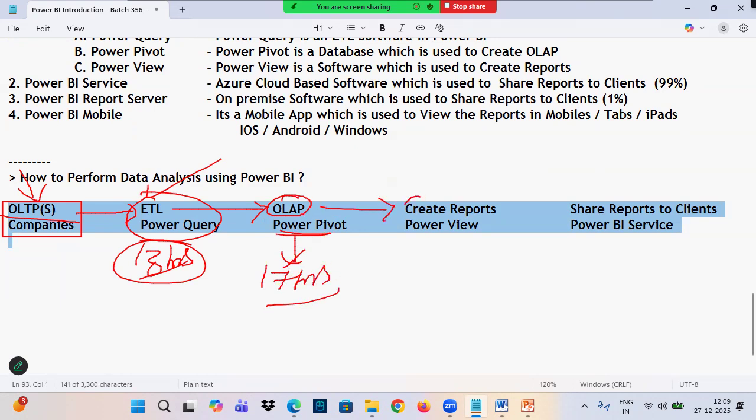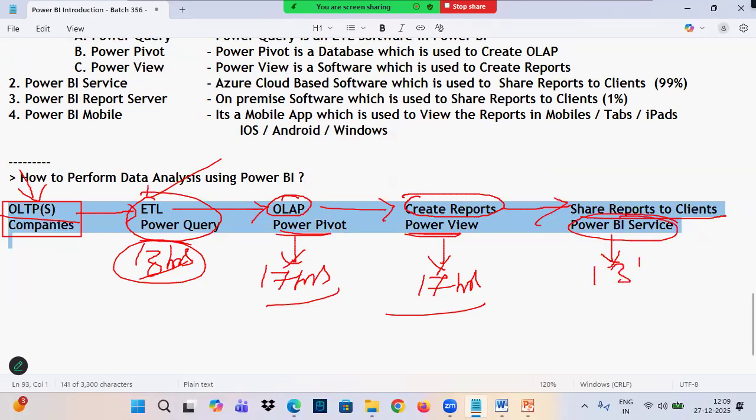After that, the next step is what? Create reports. Where will we create the reports? Power View. We'll discuss this for 17 hours. After creating the reports, what is the next step? Share reports to the clients using what? Power BI service. This will be discussed for 13 hours.